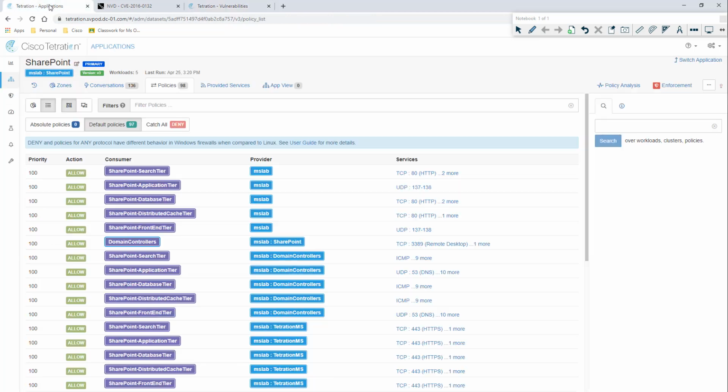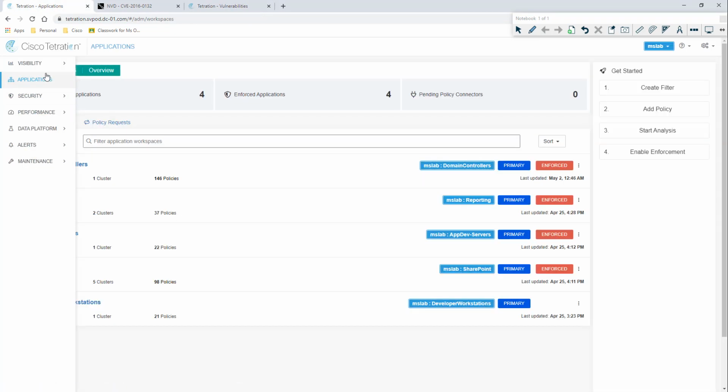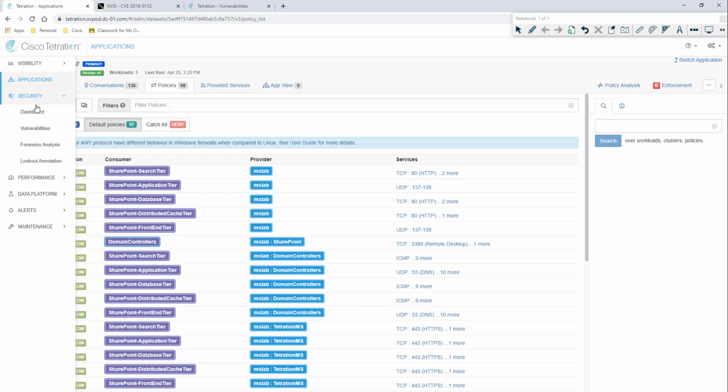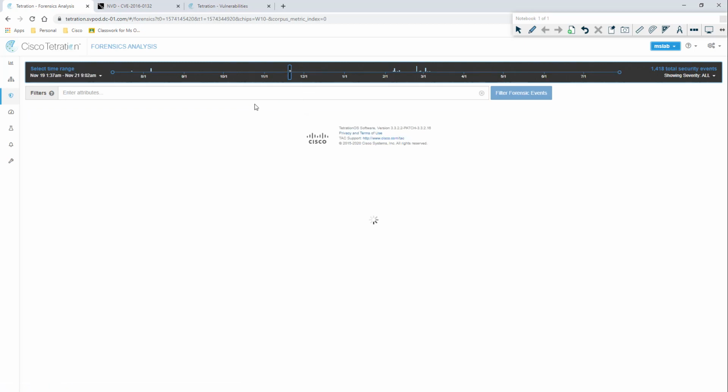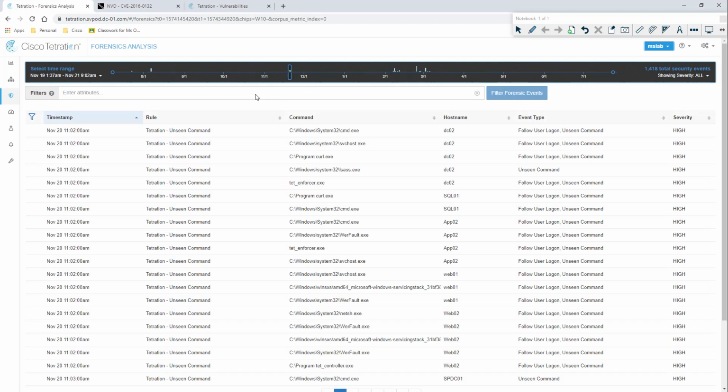Now, what I'm going to do is jump back to my dCloud cluster, and I want to look at forensic analysis here for a minute. So I'm going to go to security. That's where my dashboards are found. And I'm going to look at forensic analysis. I'm just going to show you some of the events and kind of how we capture this. I'm not going to jump into any specific event.